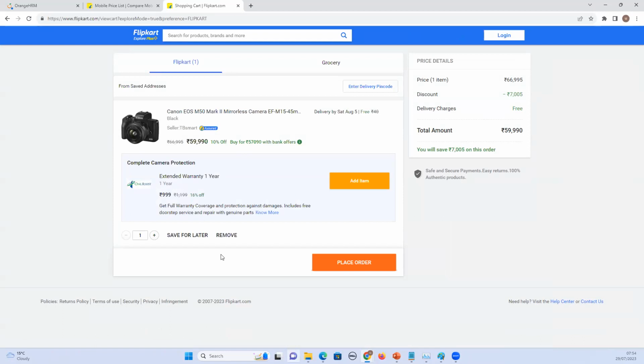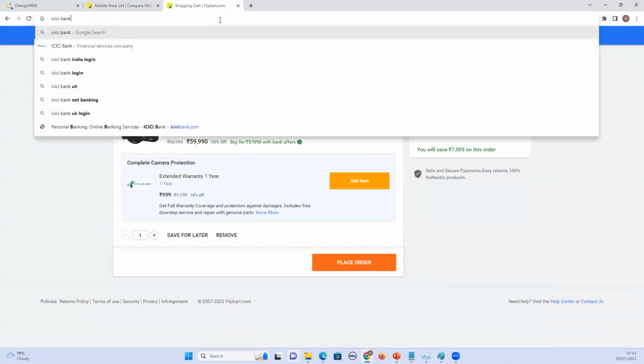So as you keep testing these things, you will gain domain knowledge. So for example, if you got ICICI Bank.